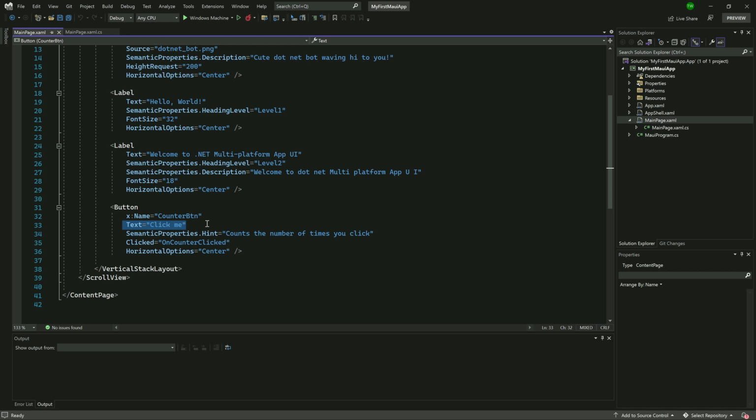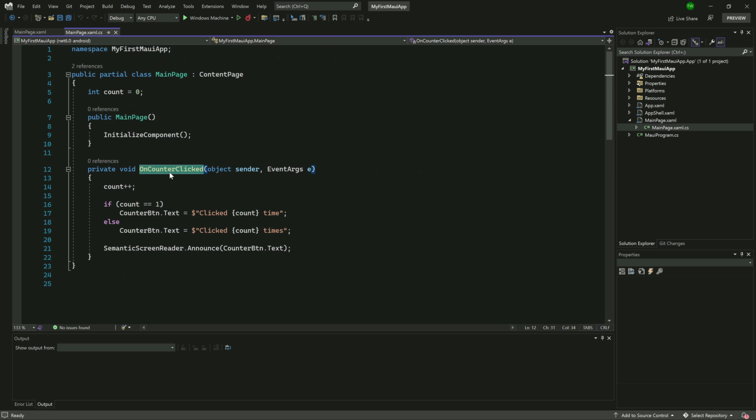Then we have the text that the button has, and then we have semantic properties dot hint, and then it tells us that, okay, it counts the number of times you click, and then clicked, that would be our click event, and then it says when it is clicked, call this method. So when it clicked, call on counter clicked. What is on counter clicked? Well, that is the method that we have here.